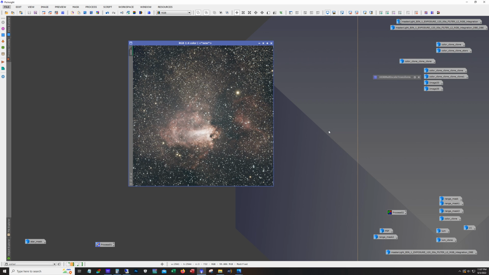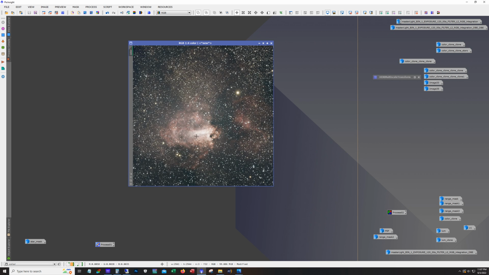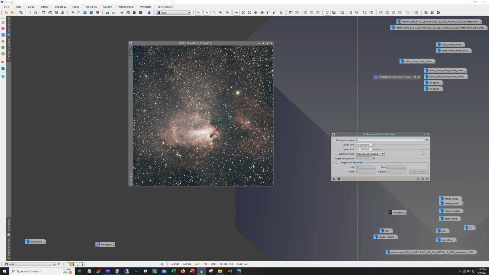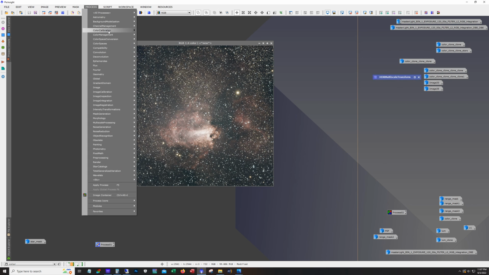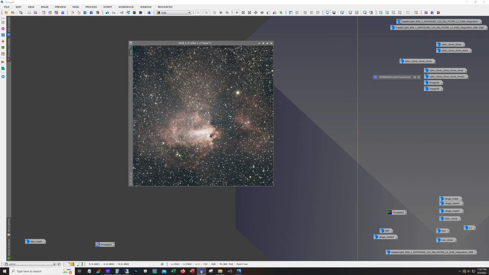But anyway, so yeah, this is color calibration here. We're still linear, and all I do with this is I just go to color calibration. I first do a background neutralization. I leave all the settings default and just drag and drop it on there. And then I go to color calibration and do that.